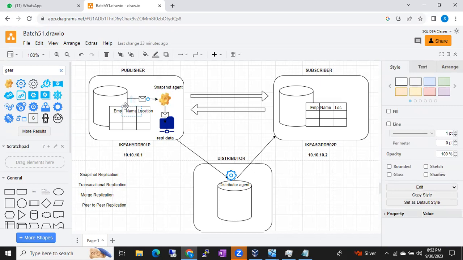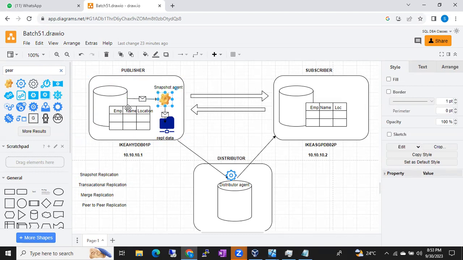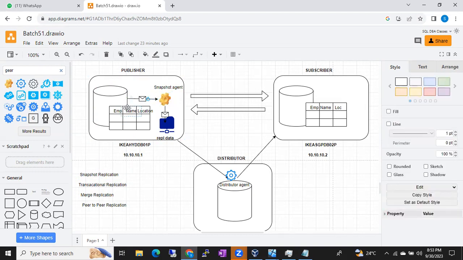So during the creation of the publication, we'll choose which articles you want to add in the current replication. We'll choose those articles and we'll group them together and we'll make it as one publication, whether it is snapshot publication or transaction publication or merge publication or peer-to-peer publication. Each publication will work in a different manner, guys. If it is snapshot publication, the snapshot agent will take the snapshot of the publication. In this publication, one article can be there, 10 articles can be there, 100 articles can be there.